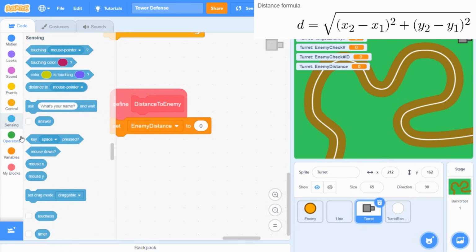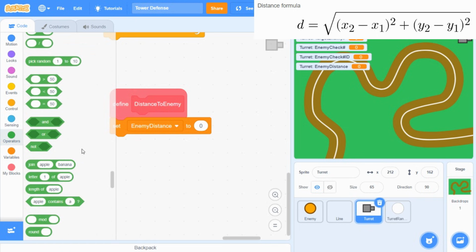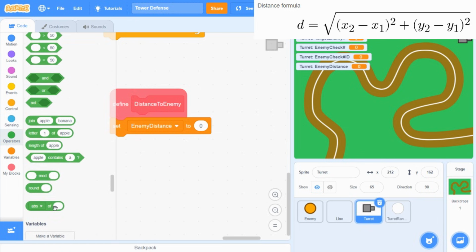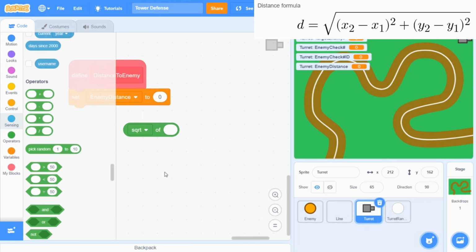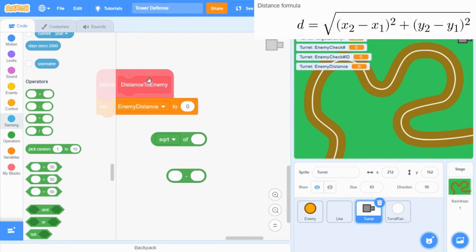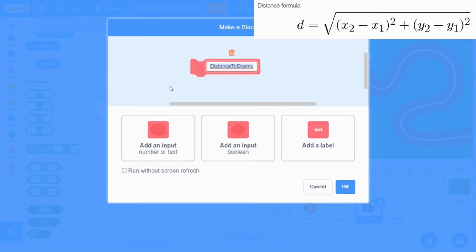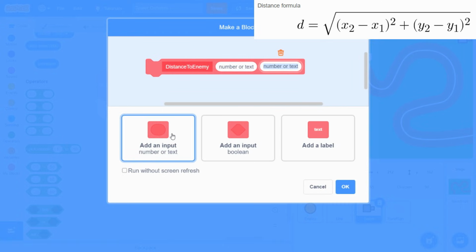And to do that, let's go to Operators, and then I will grab an absolute value of block, and then I'll change this to square root of, and then I will grab a minus operator, and we need to get the x and y positions of the enemies. So inside of this block, I am actually going to edit it and then add 2 number inputs, and this way we can drag in our x position and y positions of the enemy clones.